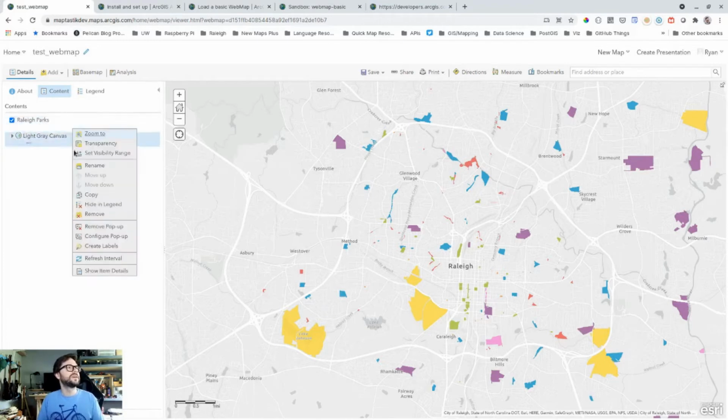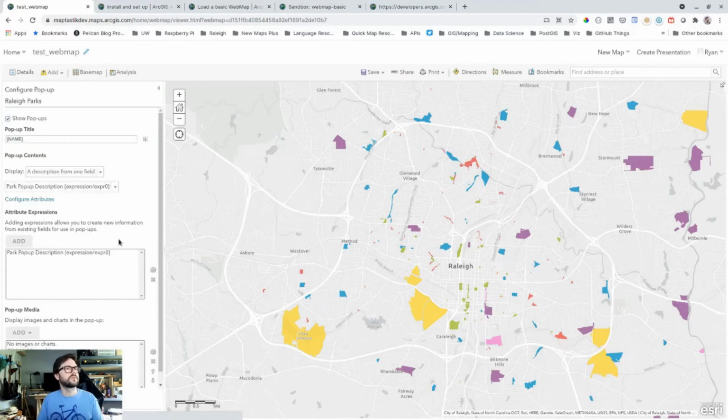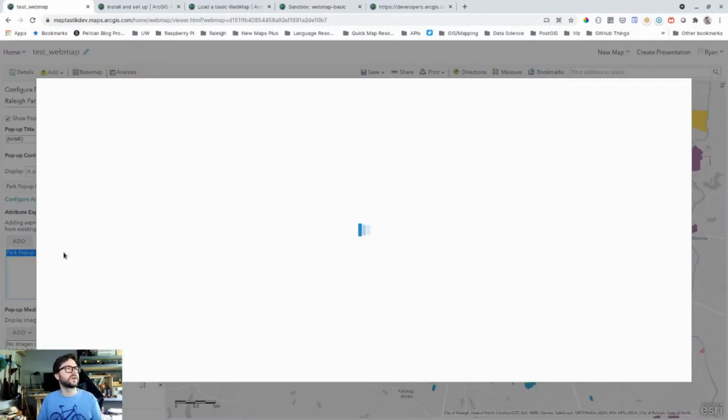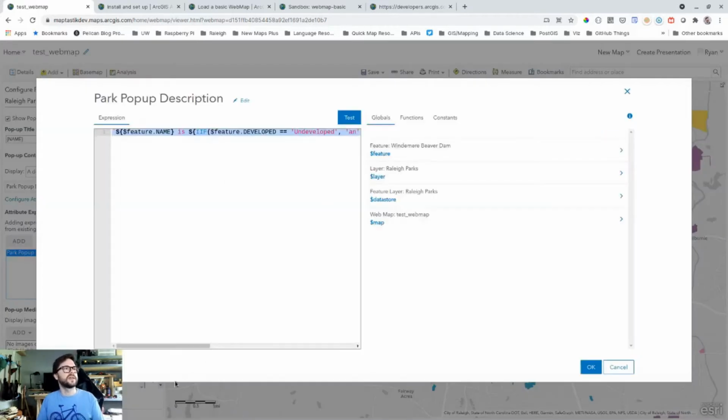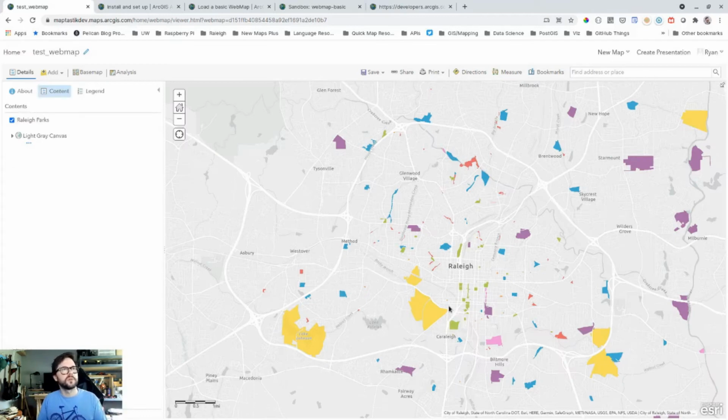If I look at the pop-up configuration, I did create an Arcade expression to create a value for the pop-up that is a little bit more narrative text, but pulls information from the fields, and so that's what you see in the pop-up. And then I've got the light gray canvas base map as my base map down here. I could also set some bookmarks and things like that.